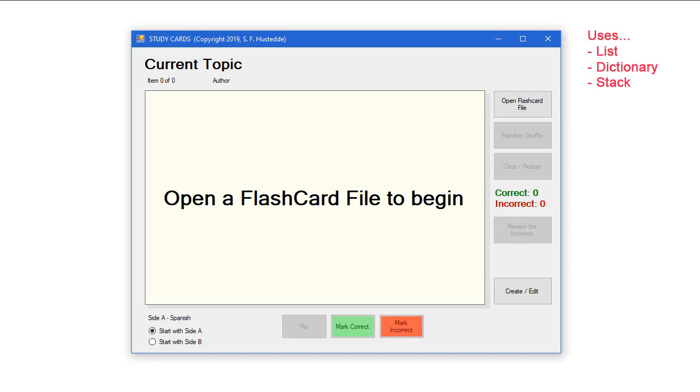So I was trying to come up with a good project that uses one or more of the generics and focused on the dictionary. And so I thought, well, why not create a study card program that would allow a student to basically create a stack of index cards with an item written on one side and a corresponding item on the other side. So like the old flashcards.